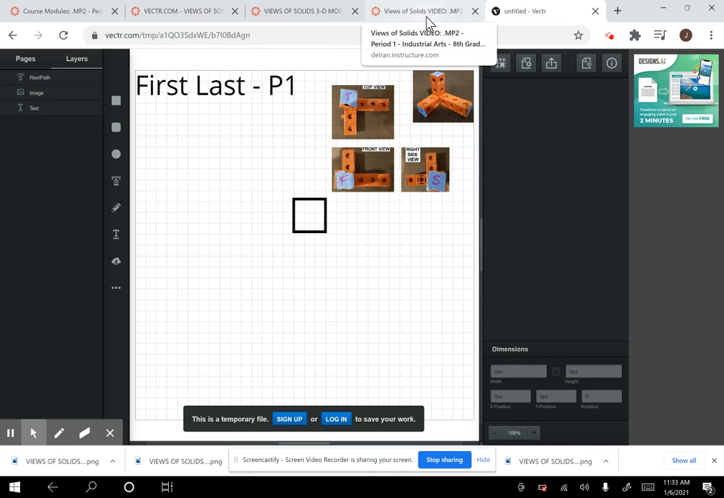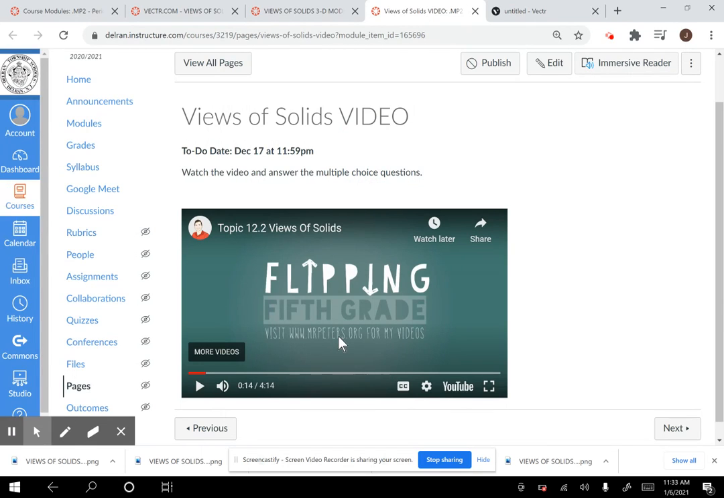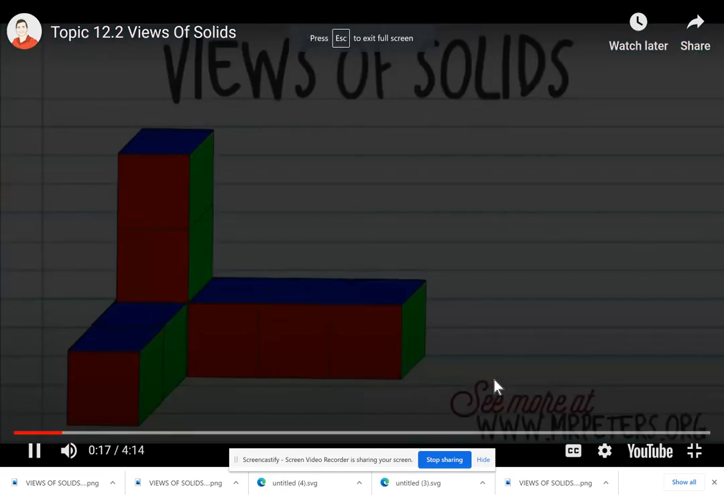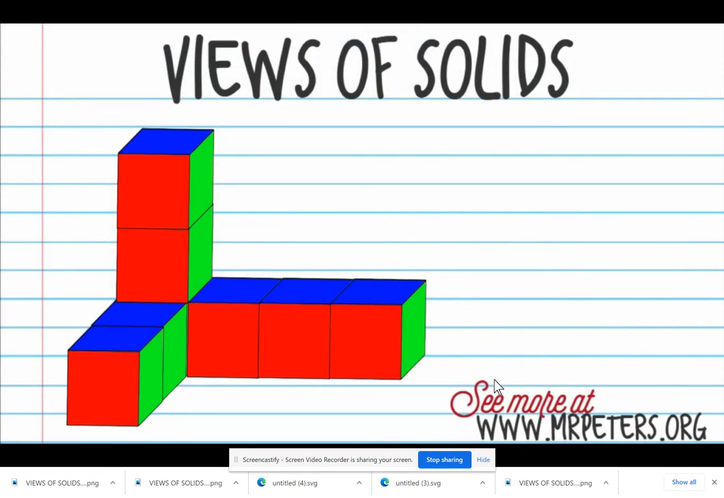So I'm going to go back to the video that kind of started this all, and we're going to watch a little overview. Today we're going to talk about the views of solids. When we think of views of solids, we're looking at three-dimensional figures. So we have our cubes here stacked. We have 8 cubes stacked on top of each other. Okay, we have 1, 2, and there's one back here that you can't see. So that's 3, 4, 5, 6, 7, 8.